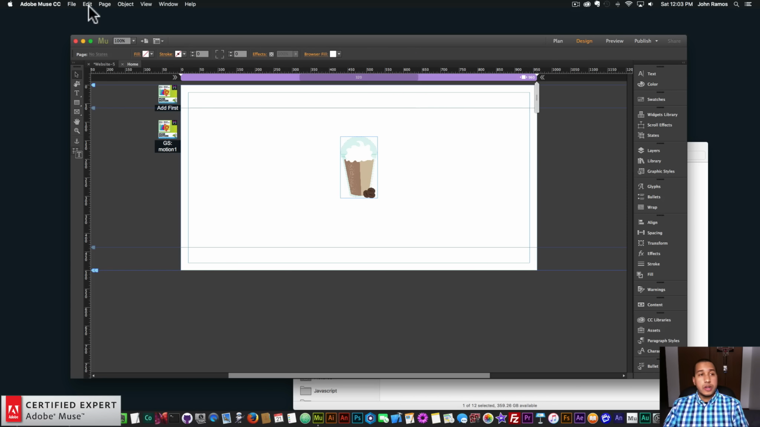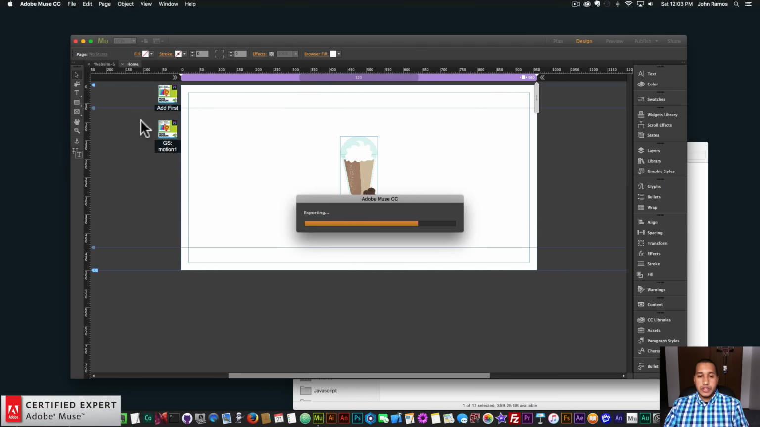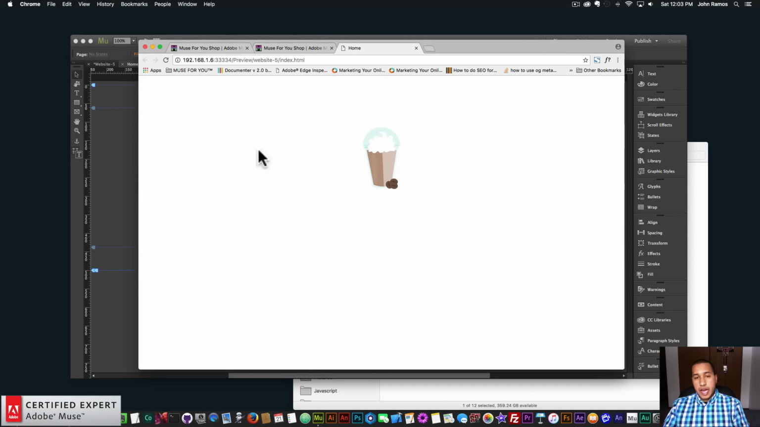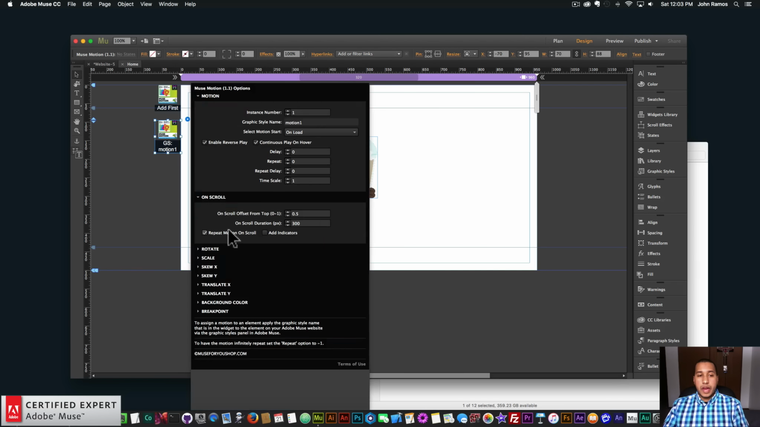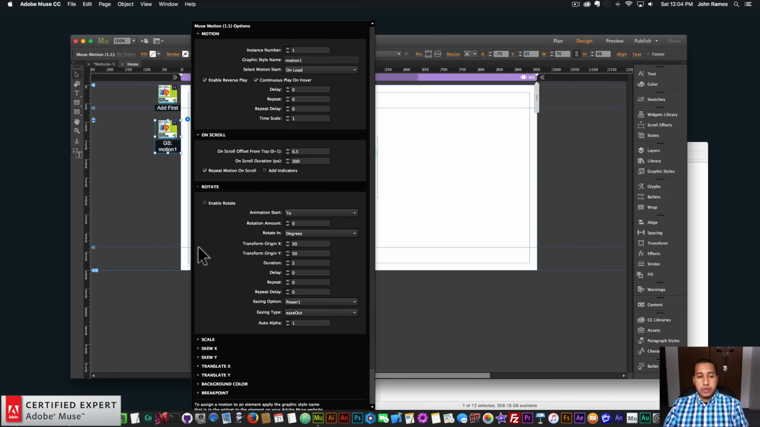So that's all we have to do: apply the graphic style name to the element that we want to apply the motion to. So now if I go to File, Preview Page in Browser, nothing happens, and that is because we haven't assigned any of the motions. As you can see, we can rotate, scale, skew X, skew Y, translate X, translate Y, or change the background color. For this one, I want to rotate it, so I'll select Rotate, click the drop down, and then here I want to check Enable Rotate. This is very important. You want to make sure that Enable Rotate is checked so that the widget knows to apply that animation to the element.